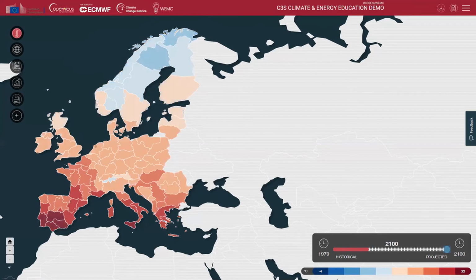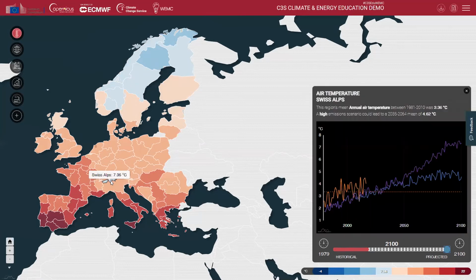Notice how there are fewer blues and more reds, and even darker reds, on the map. Instinctively, we can tell from the map that Europe is projected to warm during this century. This map is now showing projected annual average temperatures for 2100 under a high carbon emissions scenario. Again, just using a single click, we can explore changes to a deeper level. Let's take the Swiss Alps, for instance.